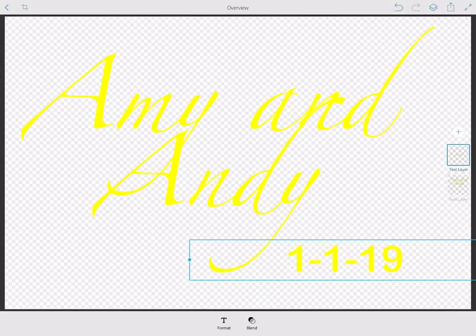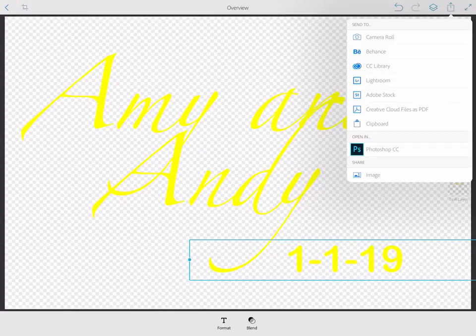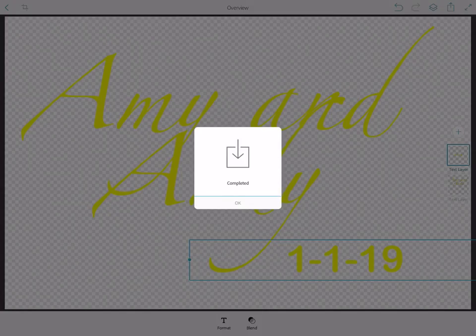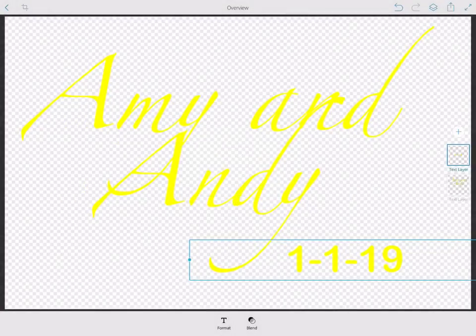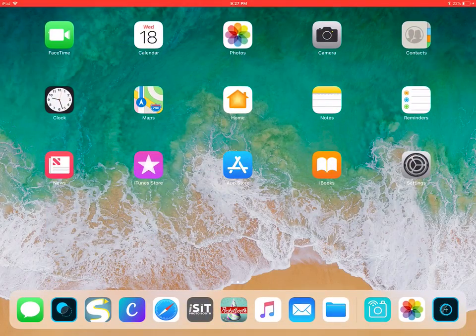And the last thing, in the upper right-hand corner, you see this rectangle with an up arrow. You're going to click on that and save it to your camera roll. Okay, so that's completed right there. And hit OK. Okay, so we're going back to, well, first we need a background.